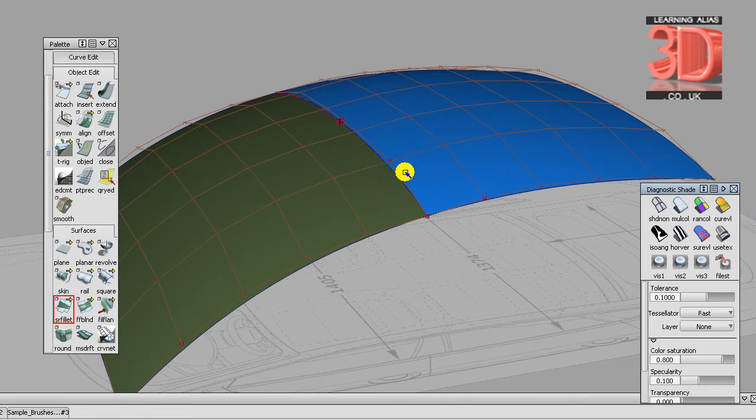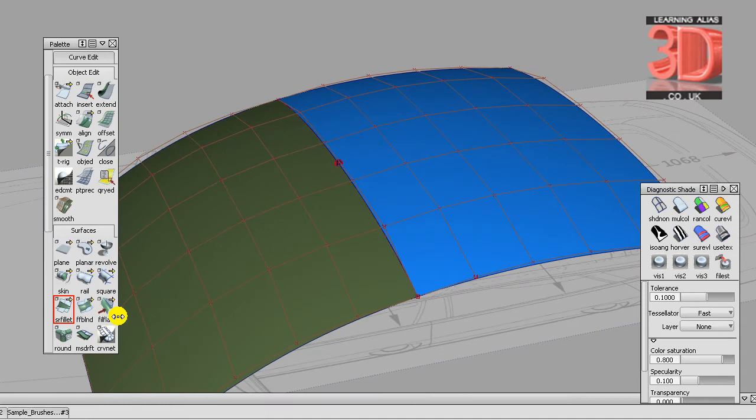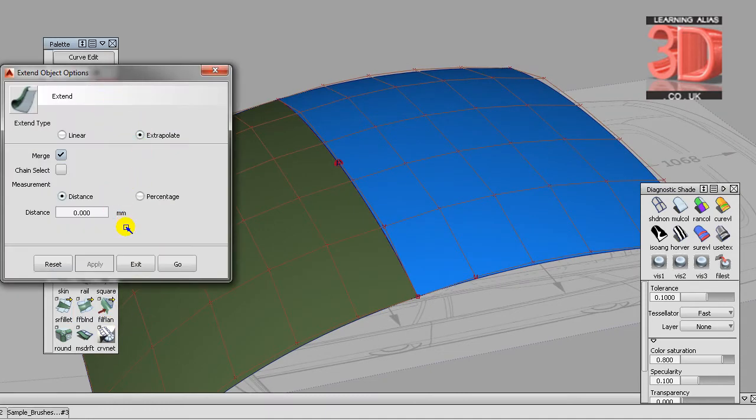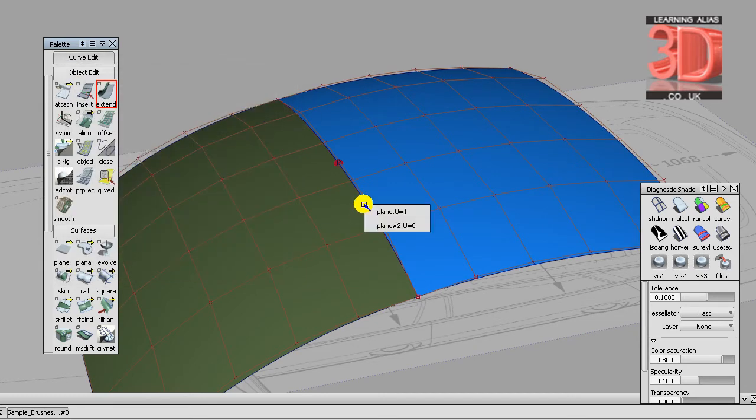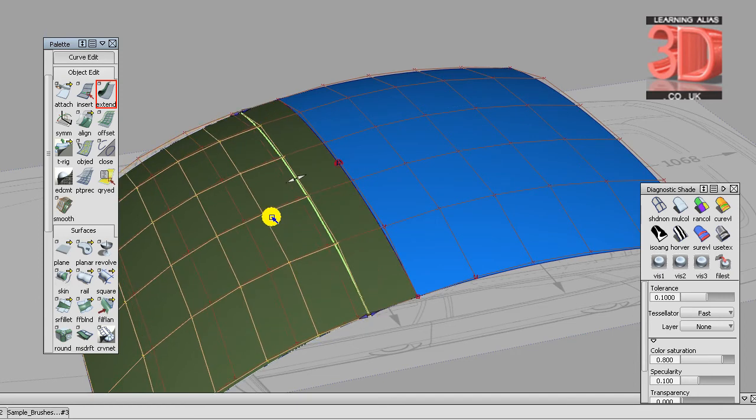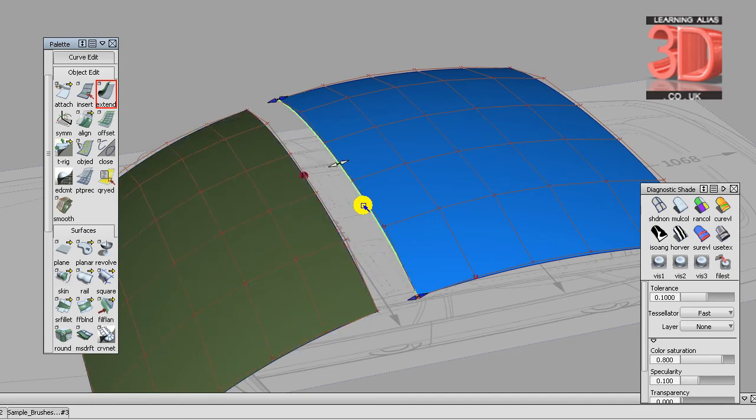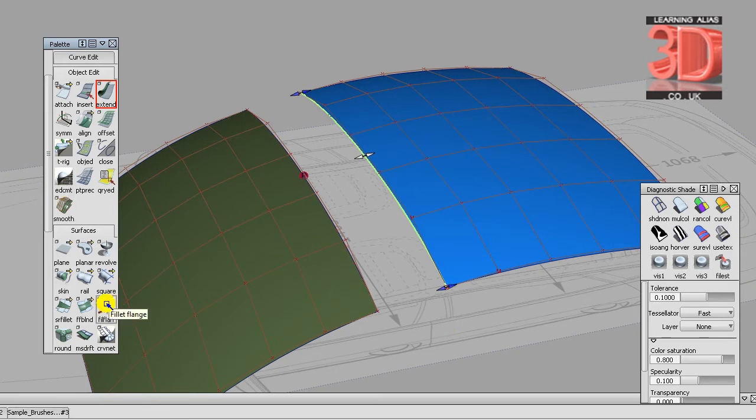learningalias.co.uk. I'm going to show you how to build a roof blend here using Extend tool and Freeform Blend Control. I'm going to take the extend with extrapolate and merge on and create the space you need for your blend. You can move this afterwards and the history will update your blend.